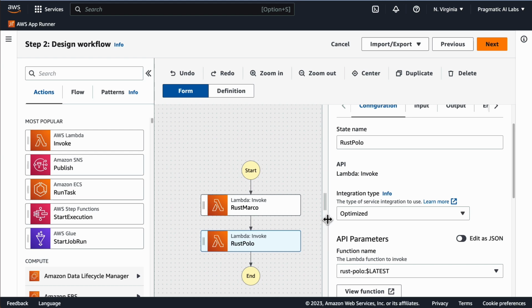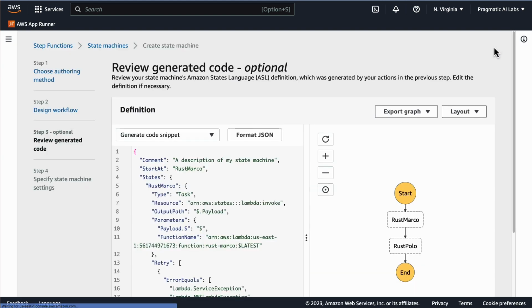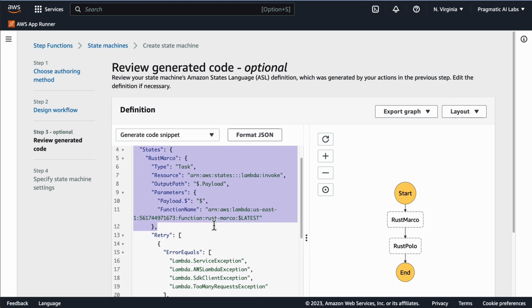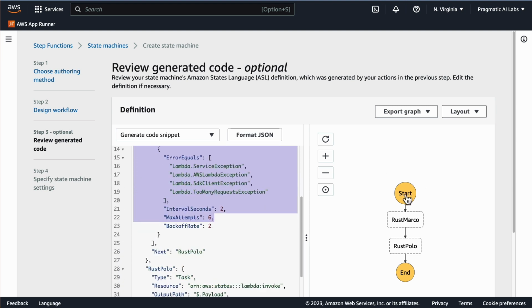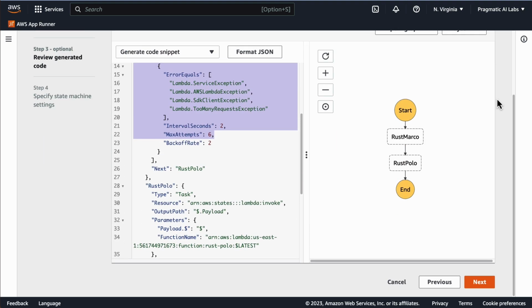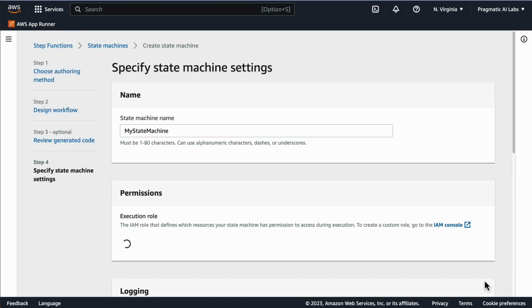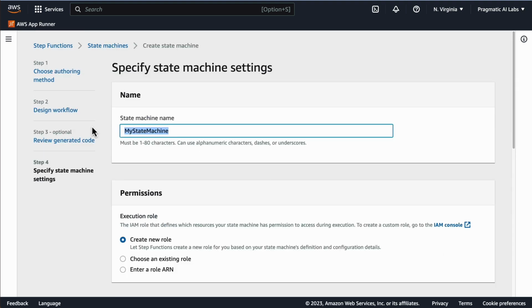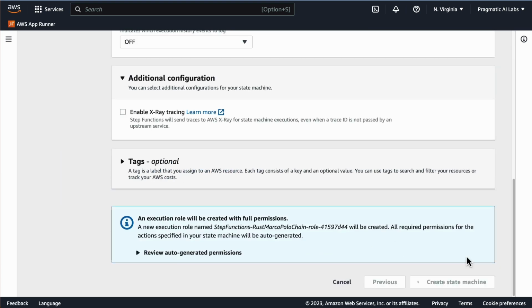Now what's beautiful about this is that we're done, and it gives me the JSON output if I want to copy this and store it somewhere. But you can see here, here's how it works. Once I've verified that that's what I want, then I can name it a step function. We'll call this Rust Marco Polo chain. And we can go ahead and say create state machine.